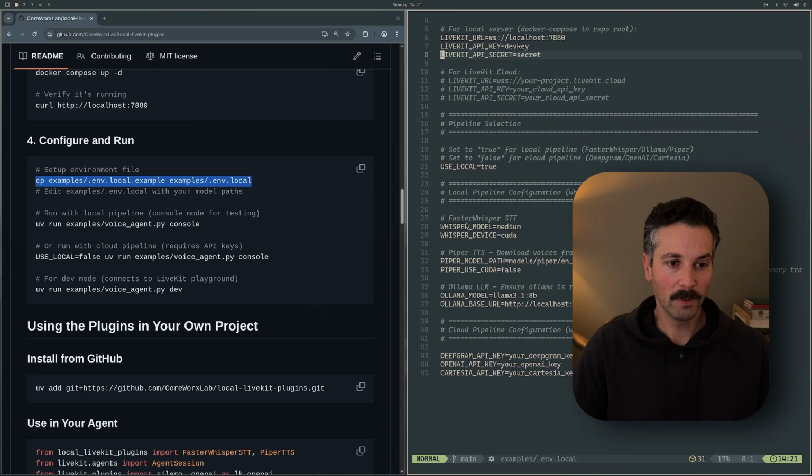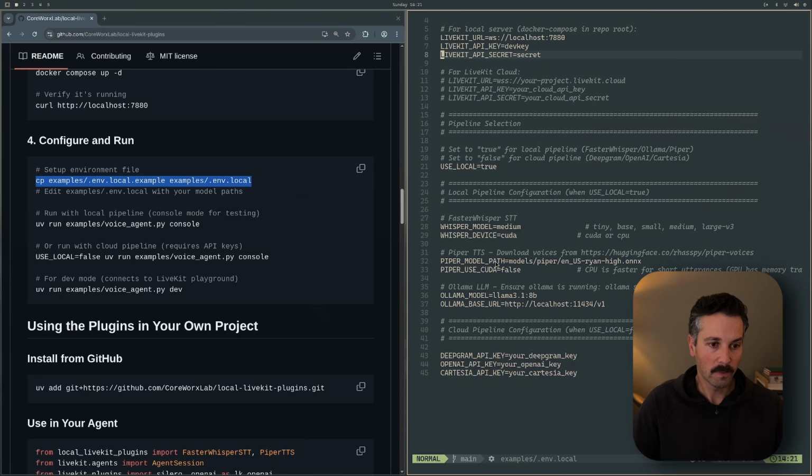And for the local pipeline, the Whisper model we're using is medium, using CUDA. That's the GPU device, but you could set this up as CPU as well. The Piper model path defaults here to the high quality Ryan model. You can go to this URL here and download different models if you want to do that. And Piper is false for using GPU. We're going to run it off CPU because it's actually faster doing that.